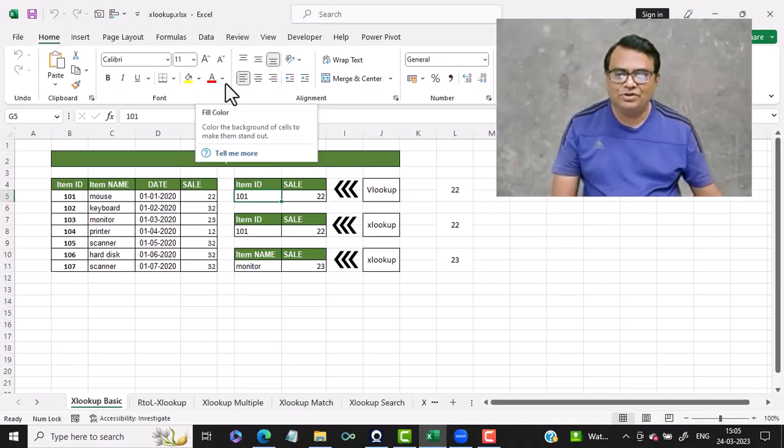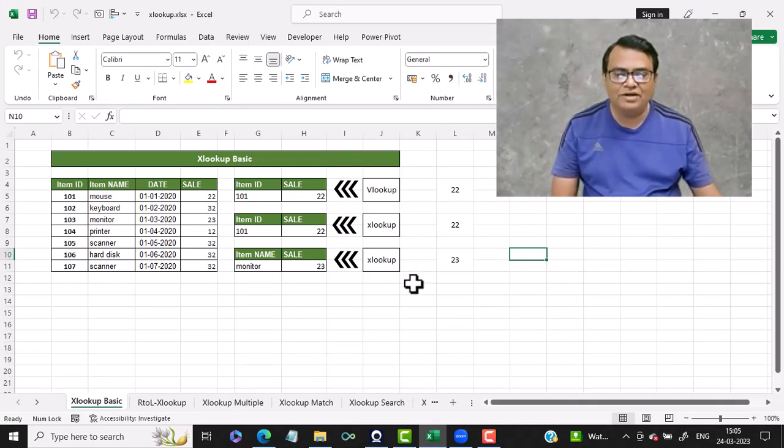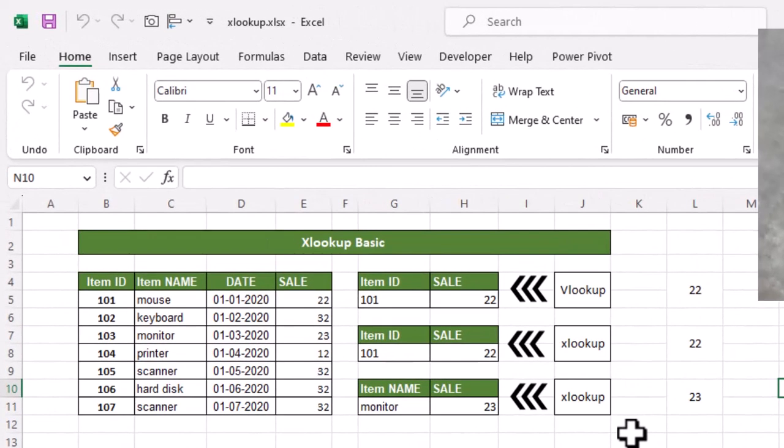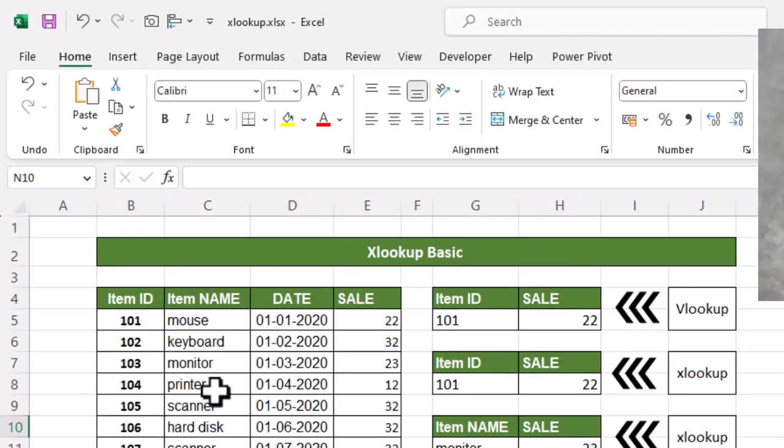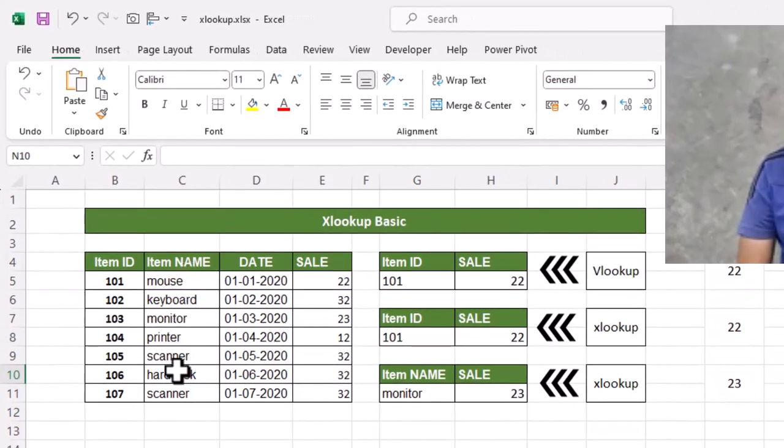function. Here you can see that I have provided a file called XLOOKUP, and the link for downloading this file is given in the description of this video. In this file you can see that you have fields like item ID, item name, date and sales. First I will show you how you can extract the sale amount based on the item ID using the VLOOKUP function, and then we will see in what way XLOOKUP is different from VLOOKUP.